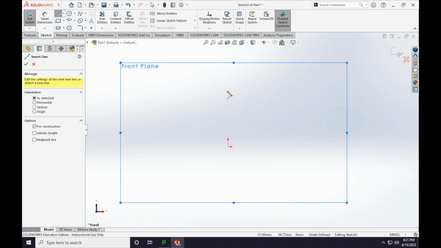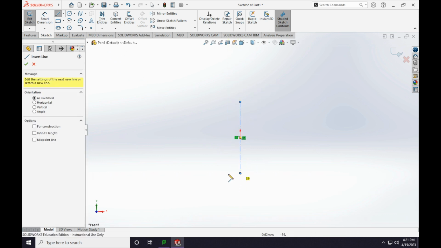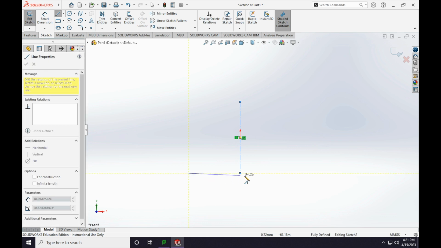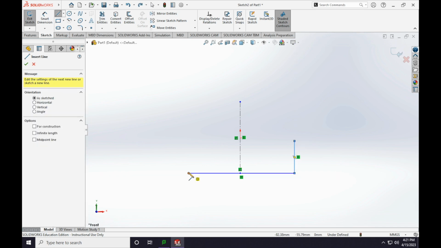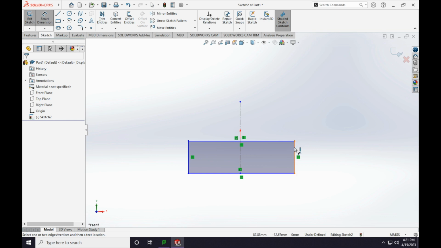First, I'm going to draw a center line going through the origin, like this. And then I'm going to make a rectangle here. I'm going to give them the dimensions.